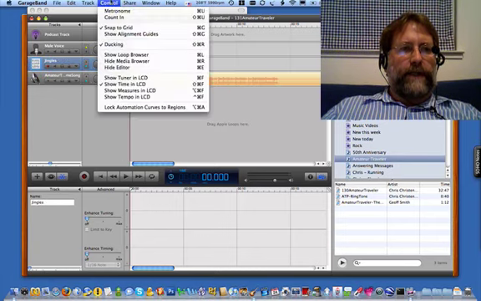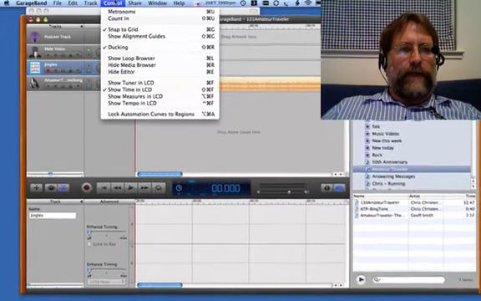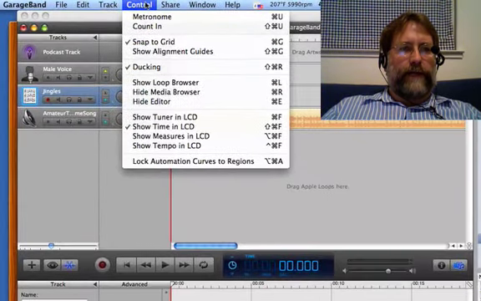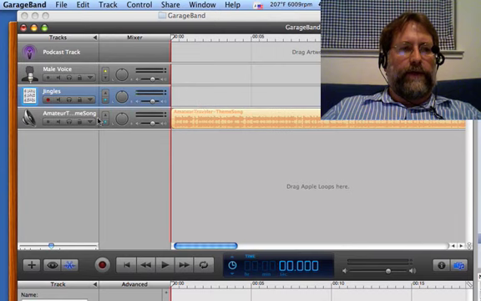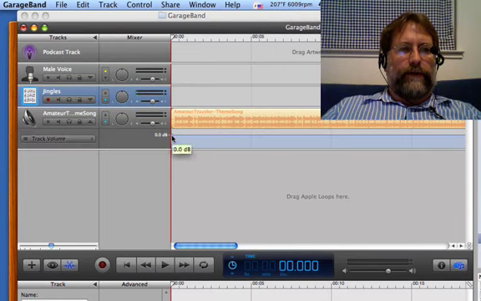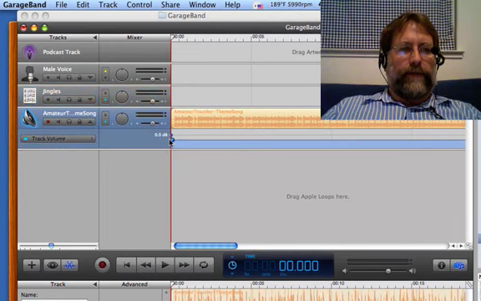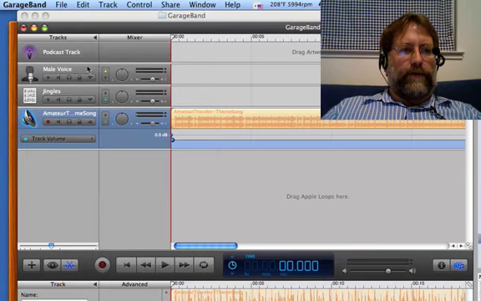I have this set into ducking mode, which is the default mode here, which means that I can talk over the theme song and the theme song will turn down. I'm going to turn down the theme song just a little bit here, just to a level that I know works. I'm going to select this.